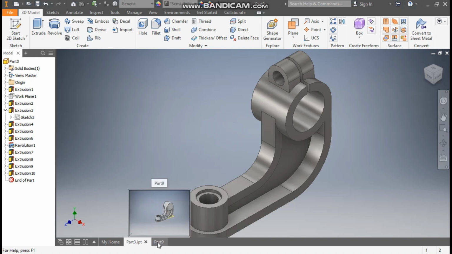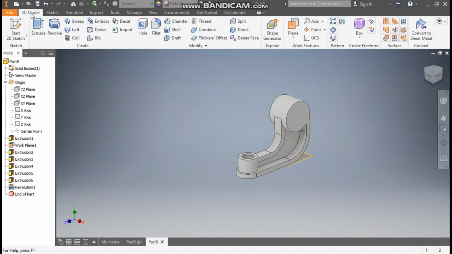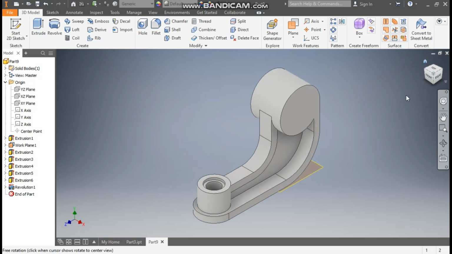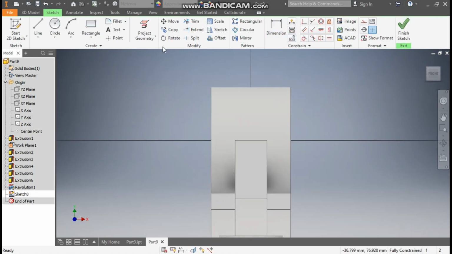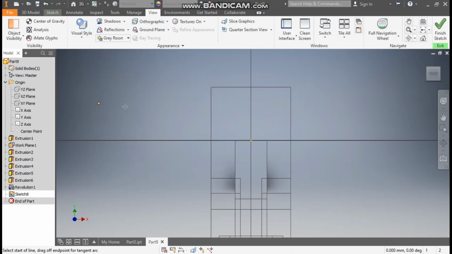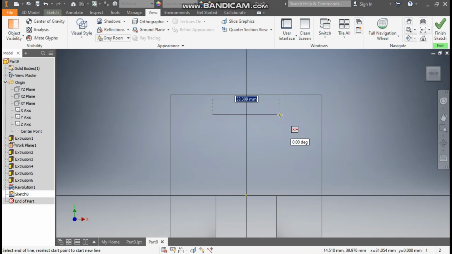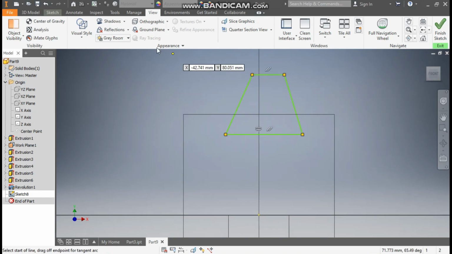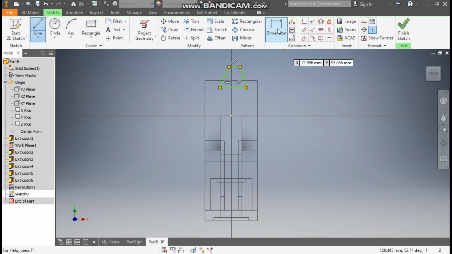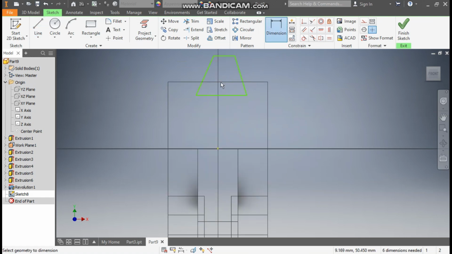Go to part 9 again. Go to 3D model, click on home, go to the XY plane, go to create sketch, and here take the line command, go to view, visual style, change it to wireframe. Okay, make one line here, one like this, and this close. Okay, now go to sketch again, go to dimension. Here we will define the dimensions from this top end. Okay, we'll project this first.